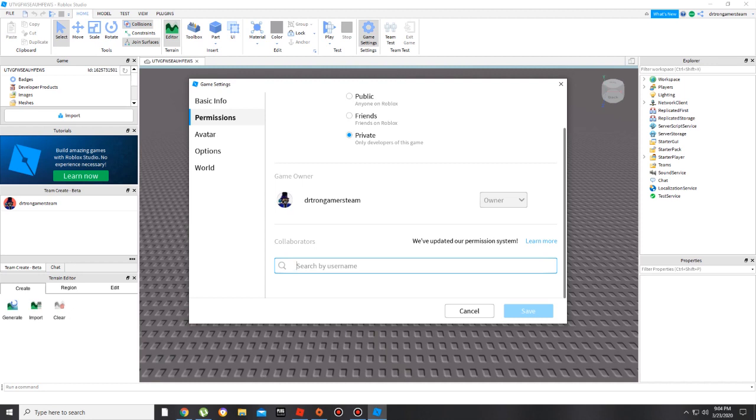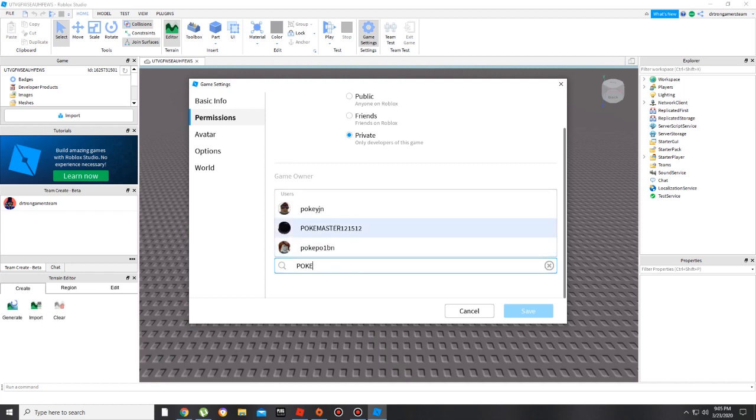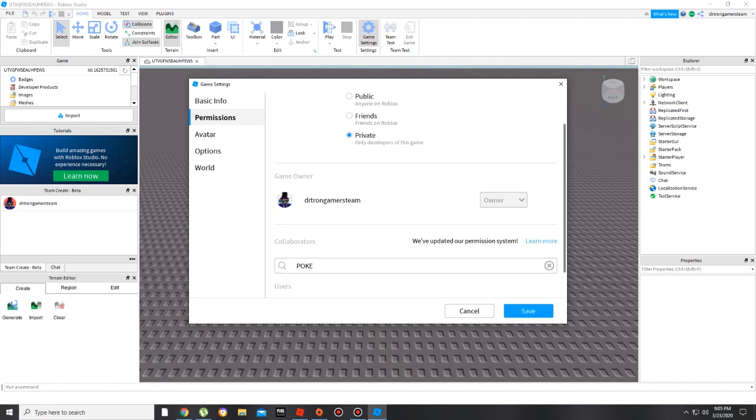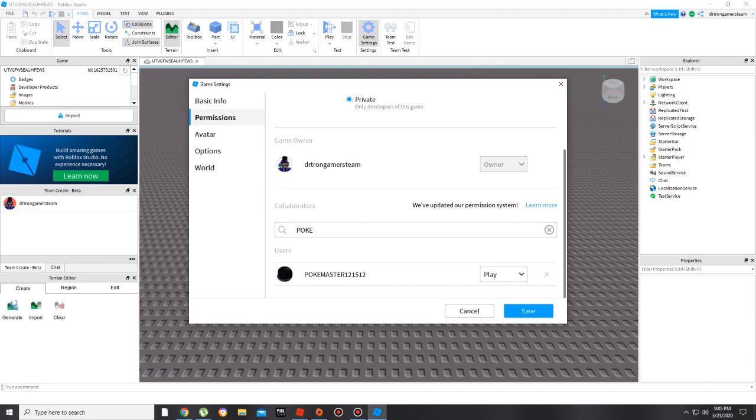So be warned that adding different people that aren't even supposed to be involved in the game can edit your game, and they can grief it, so be careful guys. So yeah, I'm gonna put my boy Pokemaster. And just wait, and there you go. And there you go, he's being added.